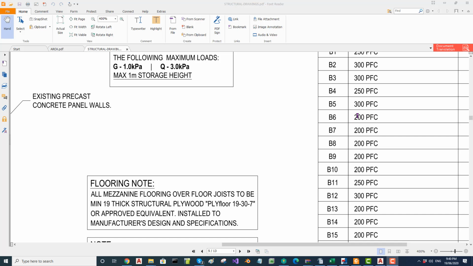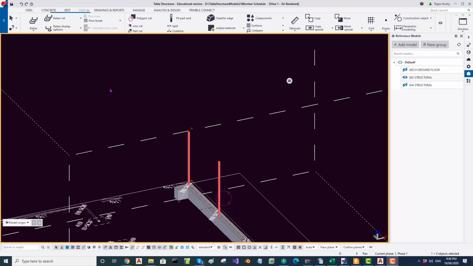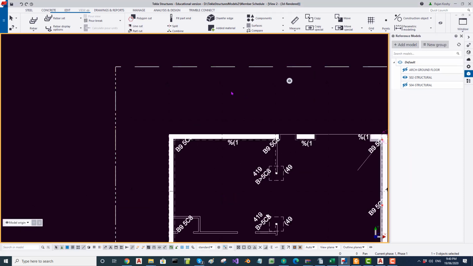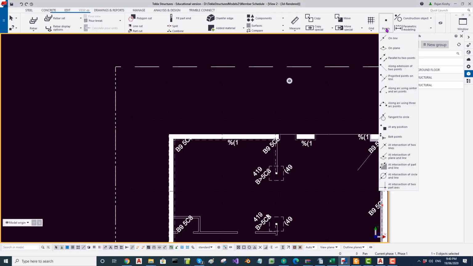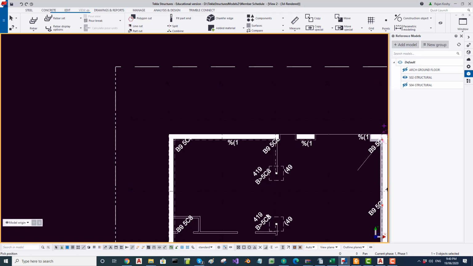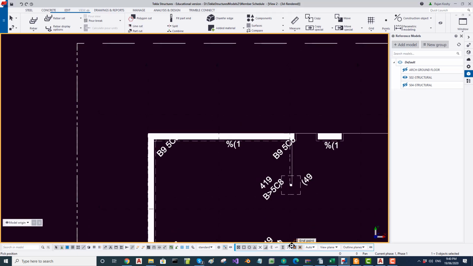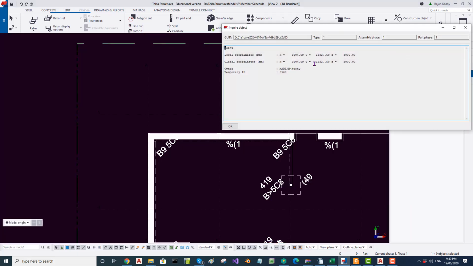So we are going to put a beam now. We have already opened a view at 3000. So let us switch to that view. I go to window and pick up this view. I'll put a point and check the RL. Any position. Let me click that in. Click that. Inquire. So that's at 3000.